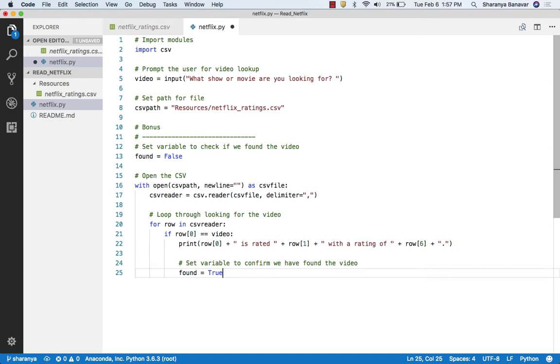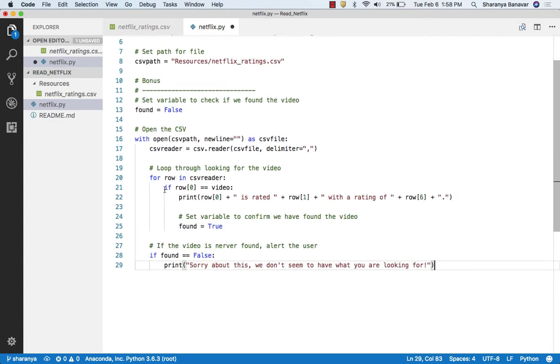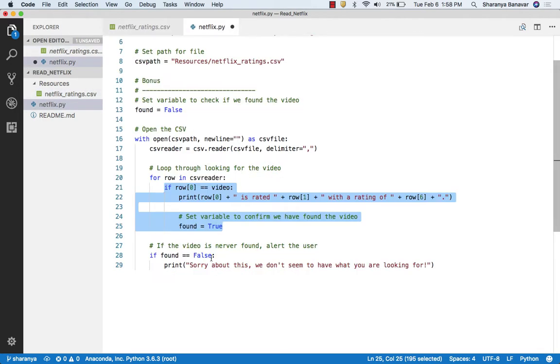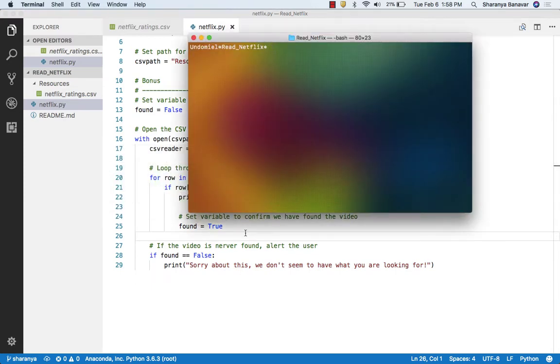Next, I'm going to say if the video is never found, we want to alert the user. So that's it. So remember, this conditional will only run if the titles match the input, right? And that's the only time found will become true. So if we don't have it, found will stay false, and we'll print out that we don't have what they're looking for. Let's go ahead and save that and open up Terminal.